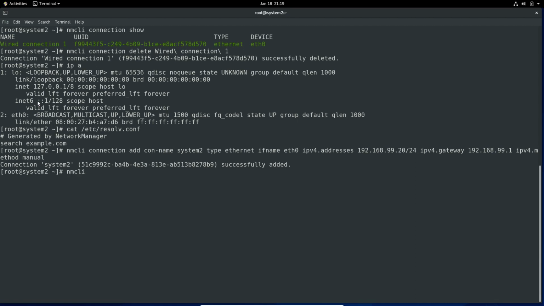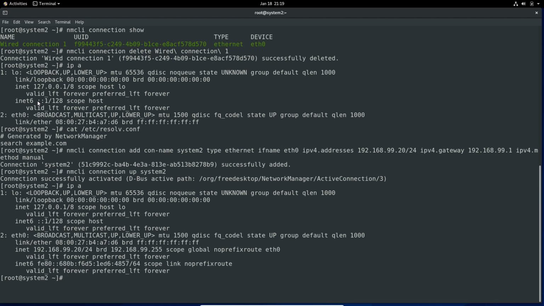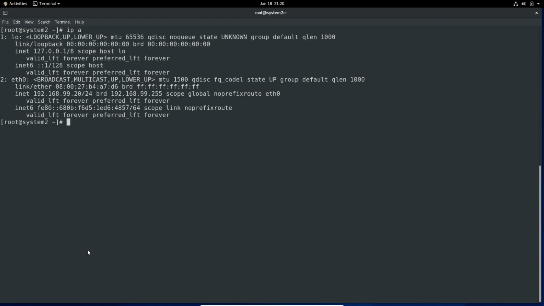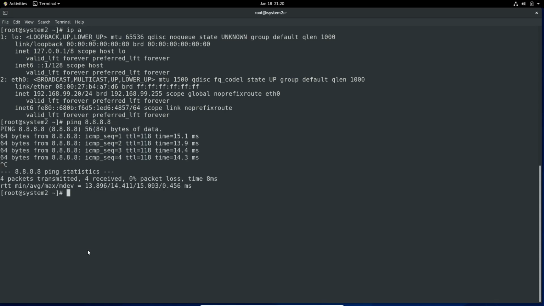Now to activate connection, nmcli connection up connection name. Connection has been activated. So here we have IP address assigned on this interface. I'll clear the screen. Again I will execute this command. Now we'll check connectivity towards the internet. We have connectivity, so everything is fine.